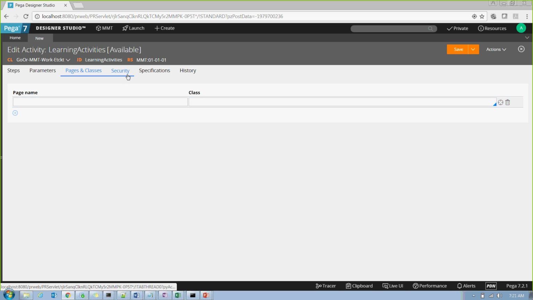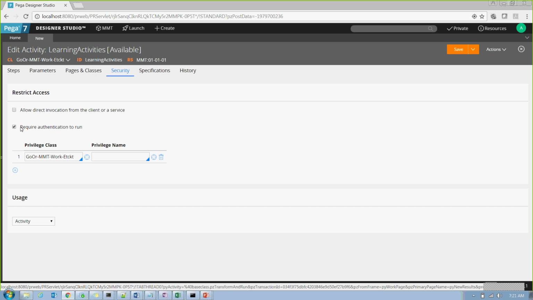Security. So you always have some checkboxes here and privileges. Allow direct invocation from client or service names. If you enable this, you cannot call this from the UI.